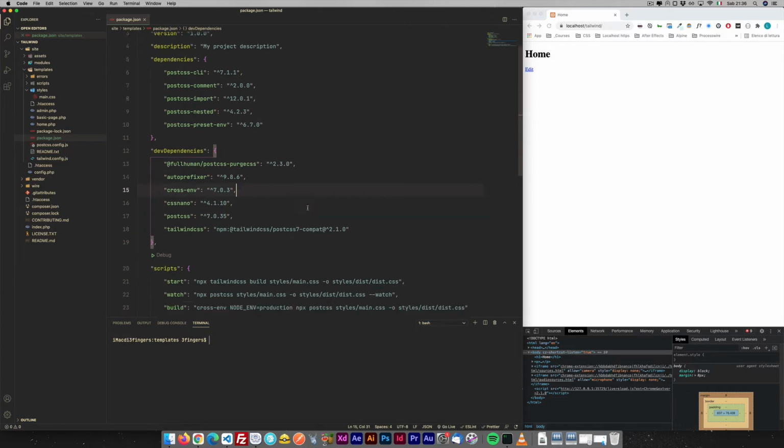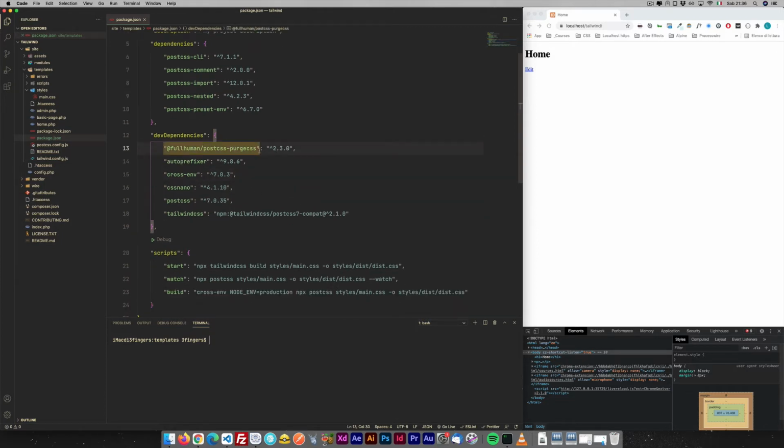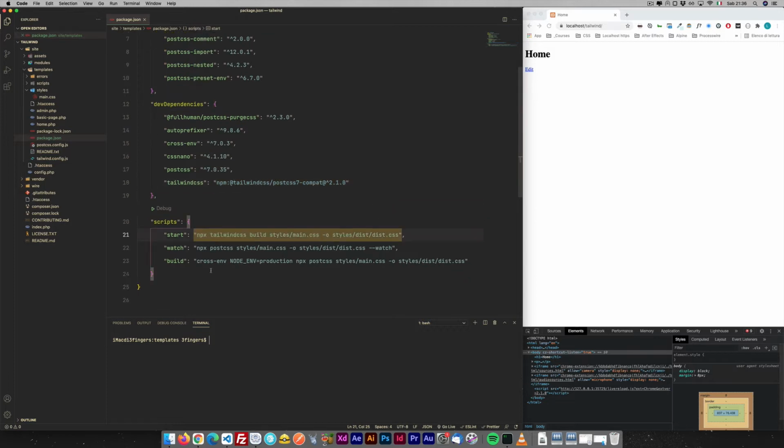And then you have to install PostCSS, purge CSS, autoprefixer, even though it's not so necessary because preset-env already has it inside. Cross-env, CSS nano, PostCSS, and Tailwind CSS. You can copy-paste these values because I'm going to leave the link below the video on the forum. Those scripts, we will look at them later.